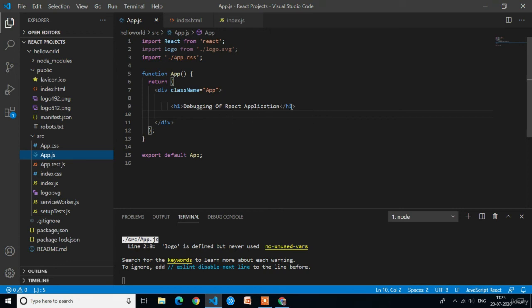You should not touch this index.html file, and this index.js file. You should start making changes from only this app.js component. We should not touch index.html as well as index.js. We should keep both files as they are. Thank you.